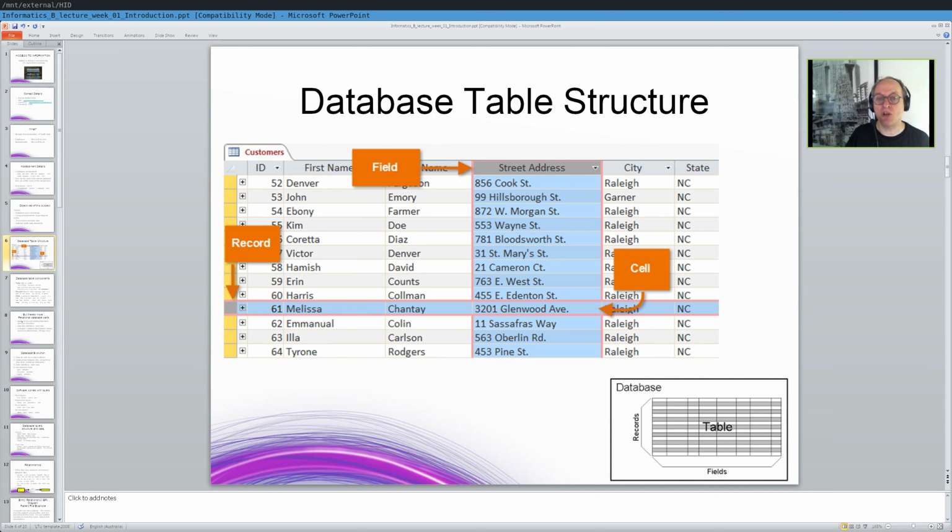Also, if John wants to change his name, he gets married, he changes his last name, then you just have to change it in one place. You don't have to change it in the appointment and in the database table. You change it in one place. So that's a reason why we have foreign keys and primary keys.